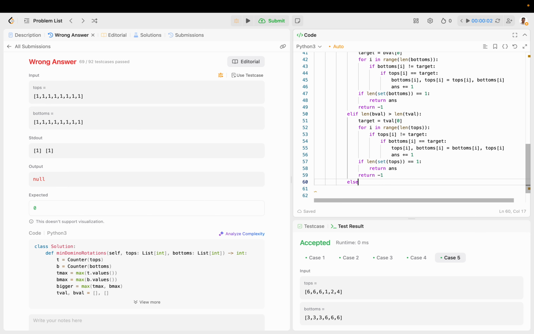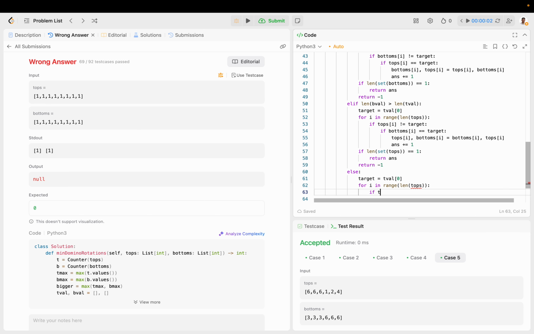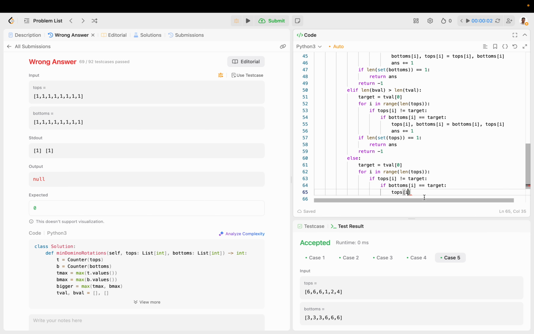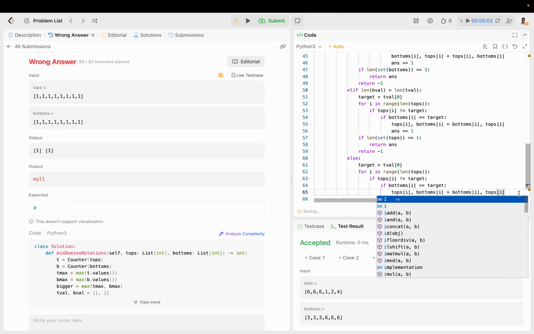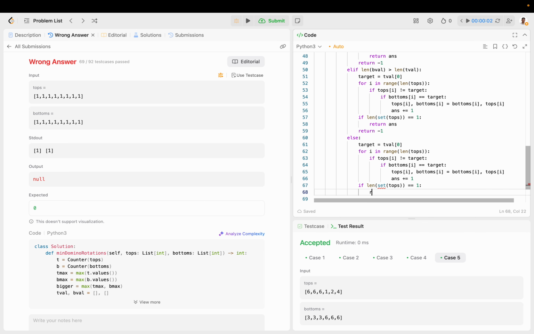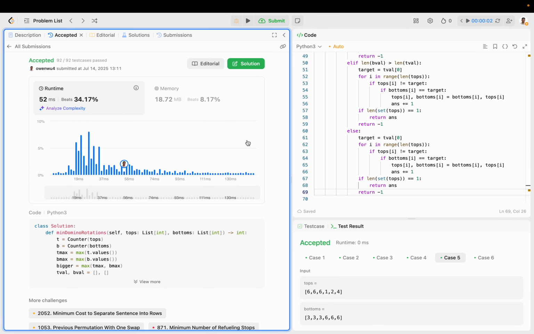And obviously the last case, then we can just do either one. Let's just pick this one because the number of flips is going to be the same in both scenarios, right? Tops of i, bottoms of i is equal to bottoms of i, tops of i, answer plus equal to 1. Length set of tops is equal to 1, return answer, return -1. Okay, submit this. And there you go, passes all test cases.